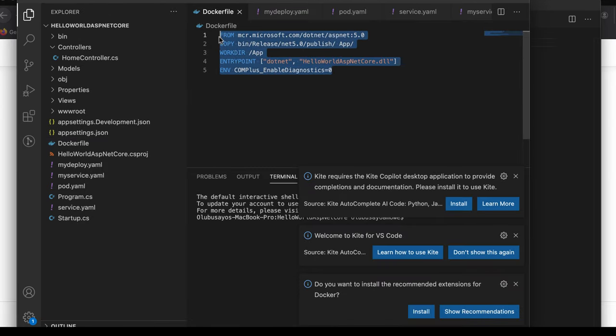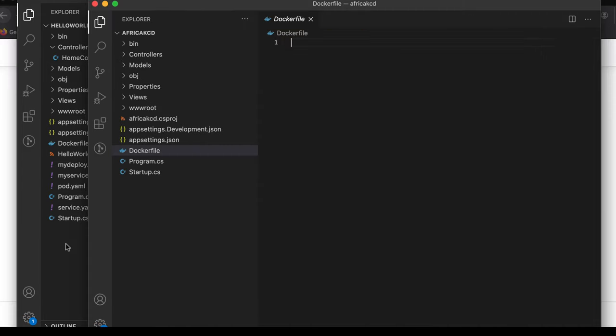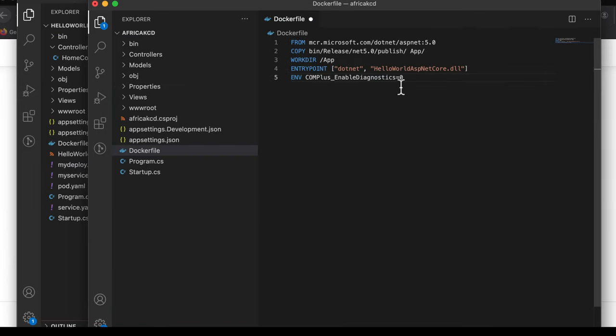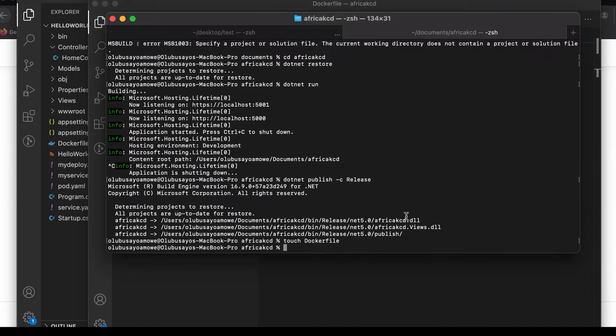Because I've done this before, I'll just copy what I have here. Okay, so I've gone ahead and copied what I had before, so I'll just make some adjustments. Let me quickly do that. Our DLL is going to be Africa KCD, which is what we have from here. Africa DLL.